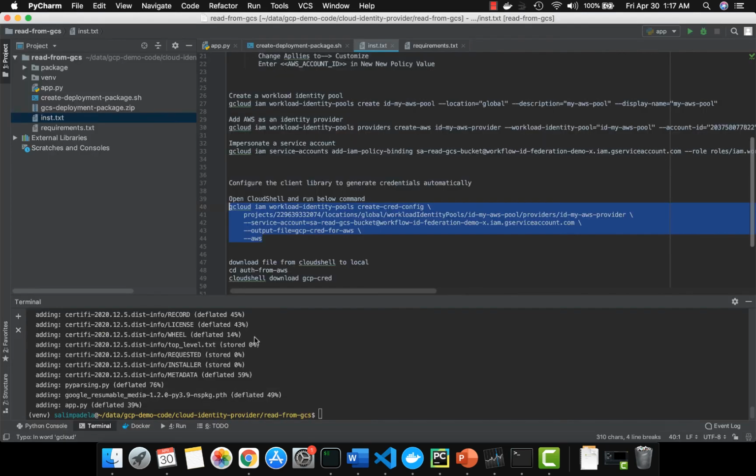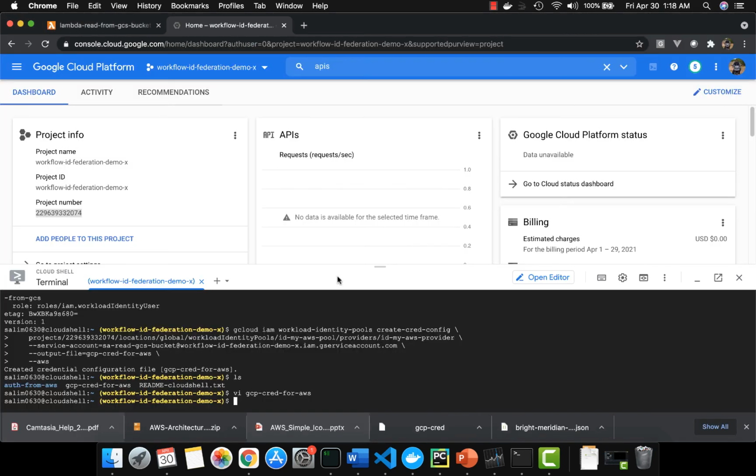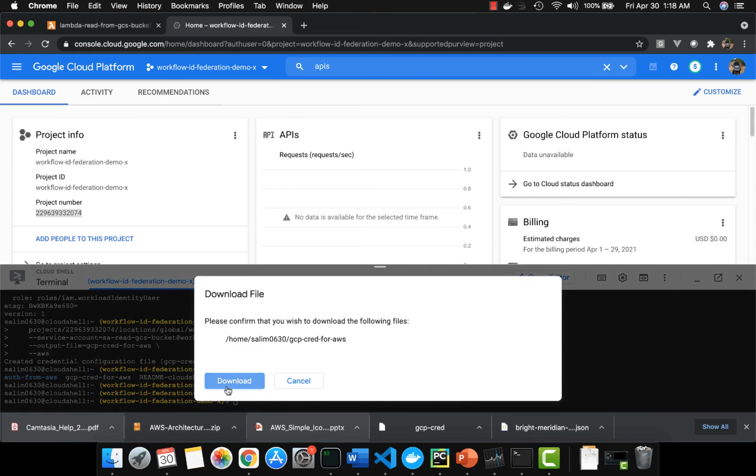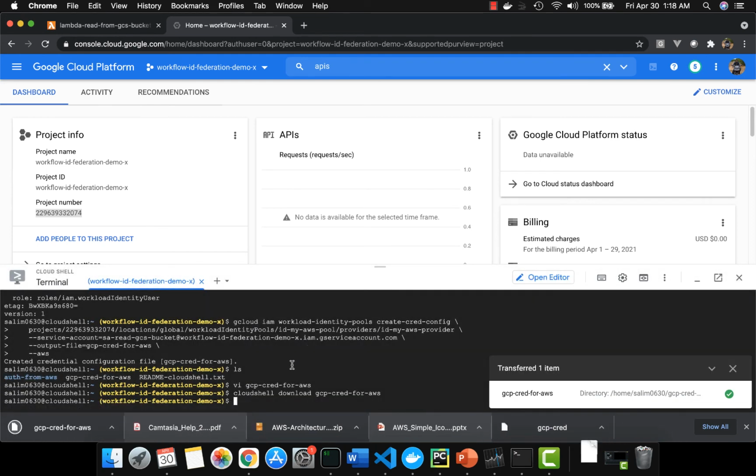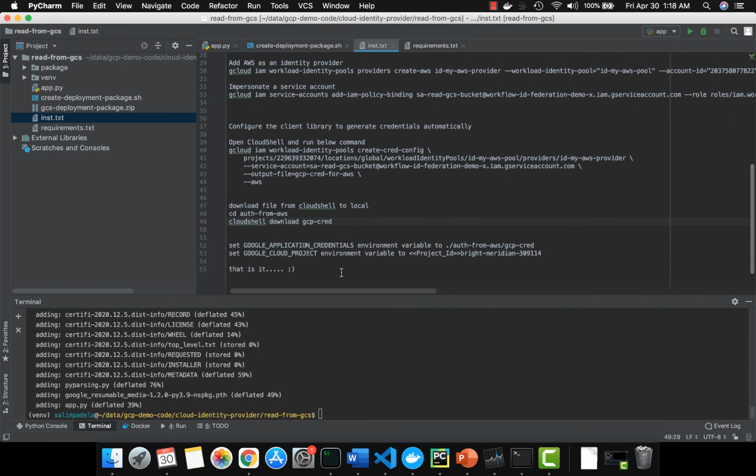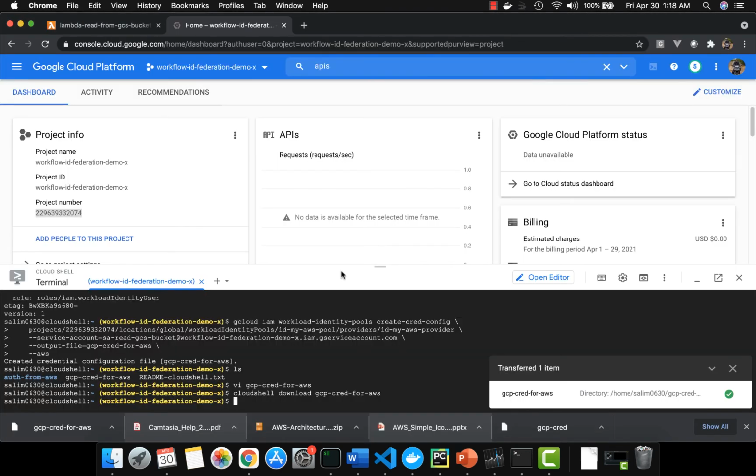So now what we do is we download this file. So we just say Cloud Shell download this file, and we say download. So now that the file is downloaded, what we do is we copy this file in a particular directory in our Lambda function, and we go from there. So I'm just gonna go and do that.